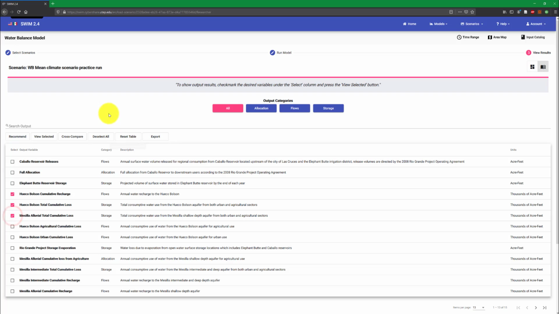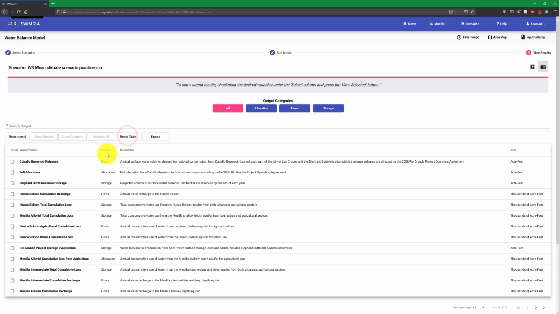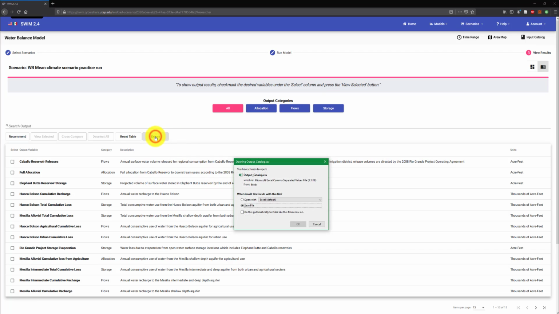So before I wrap this up, some of the other things that we have available: we have the deselect all button. So this one just removes our check marks. And we also have the reset table. So if I'm on flows and I click on reset, this basically moves me back to the all. So it's going to show me everything, and it's going to also remove the check marks. And finally, we have the export output catalog. So if I click here, this will export this table to an Excel file.